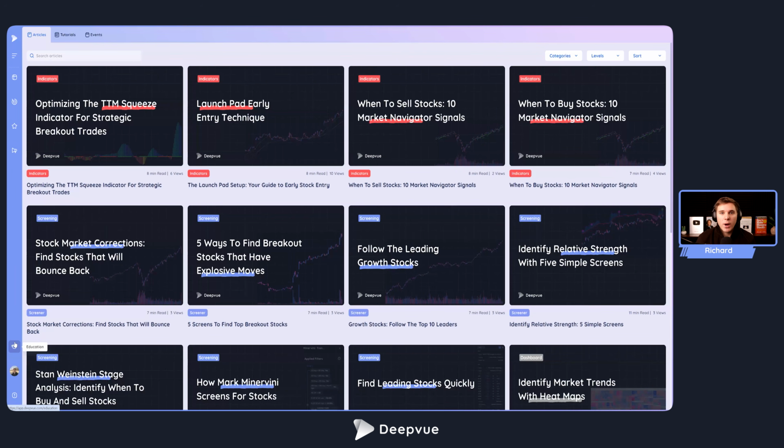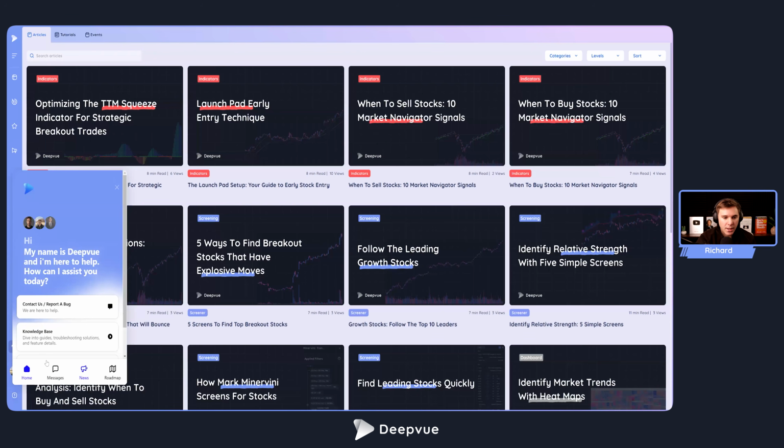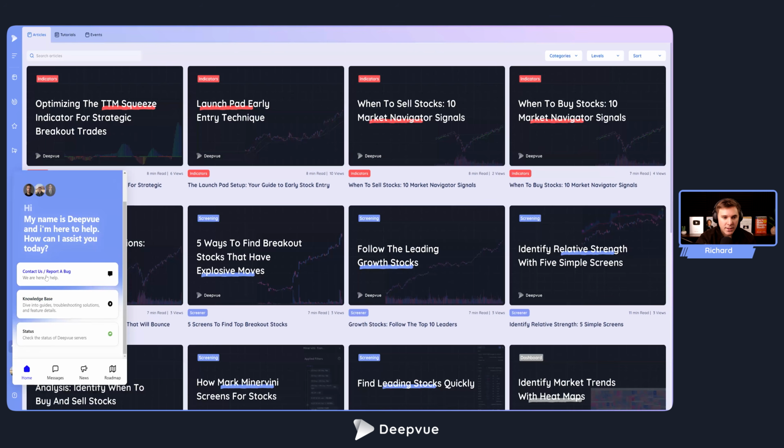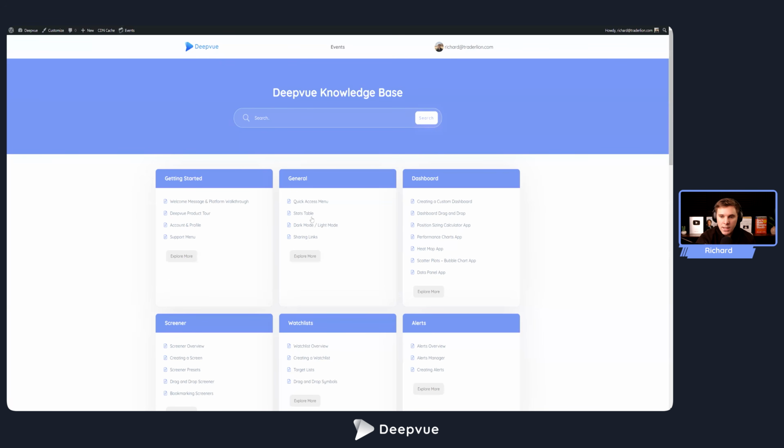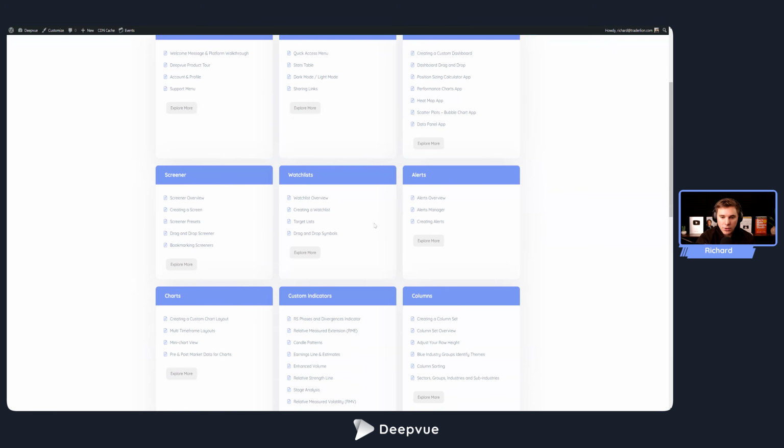And if you have any requests for specific articles that you don't see here, you can always go ahead and send us a message through support, which you can access right here in the help module. Basically, you want to go ahead and click contact us, report a bug, or you can always email hello@deepvue.com to reach us directly. It all goes to the same place. Also here you can go ahead and click the knowledge base. This is another way to read all the different articles.